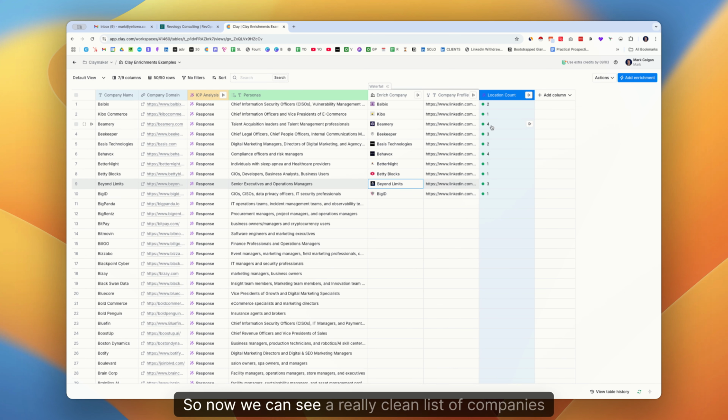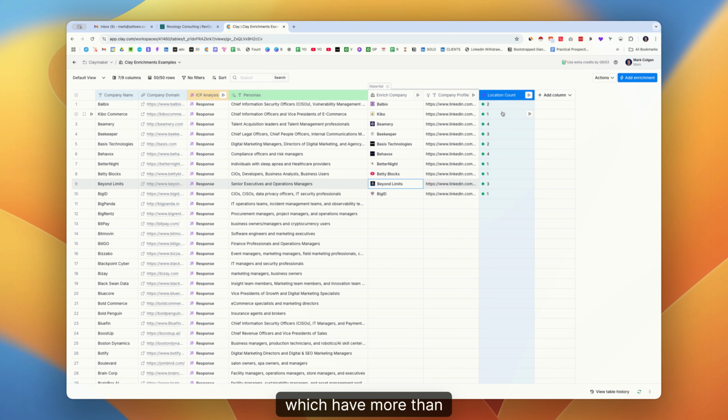So now we can see a really clean list of companies which have more than the company count, not the company count, sorry, the location count of the company, but we still haven't got the answer. We need to find out if they are in 3 different countries.